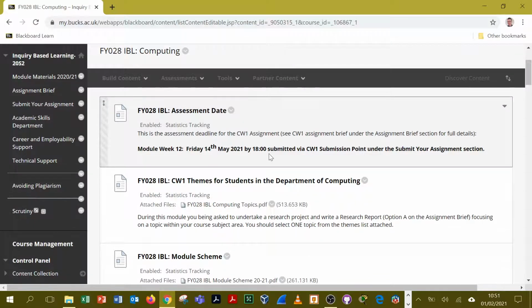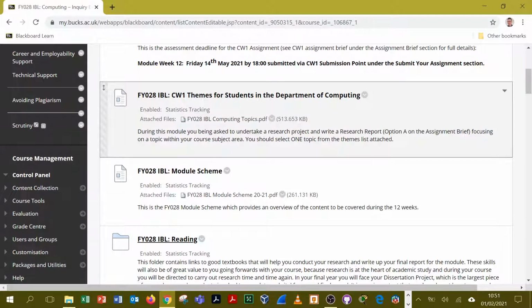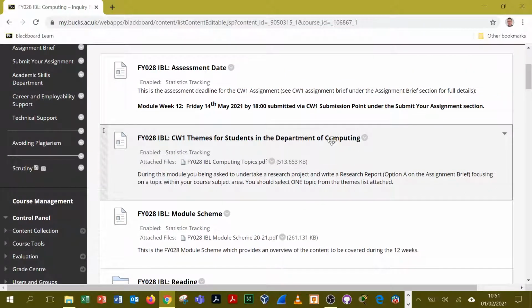If we come on down underneath that, we have this thing that says coursework 1, CW1 themes for students in the Department of Computing, and there is a PDF here, and it says during this module you'll be asked to undertake a research project and write a research report, which is option A on the assignment brief. Focusing on the topic within your core subject area, you should select one topic from the themes in the list attached here. Now, before I look at those theme lists, this is a good point to talk about the assessment.